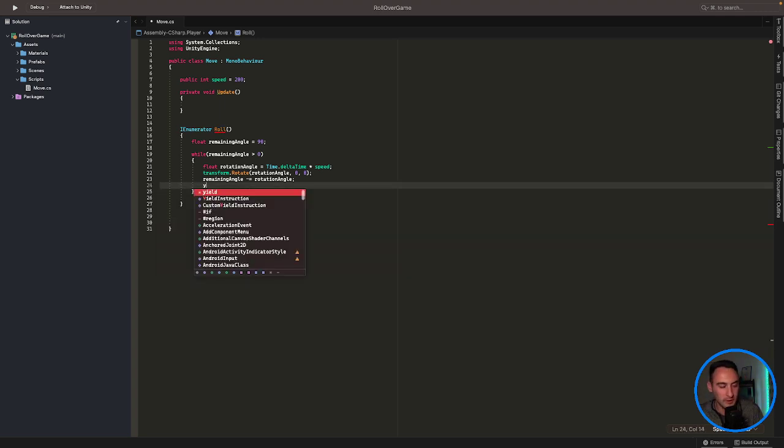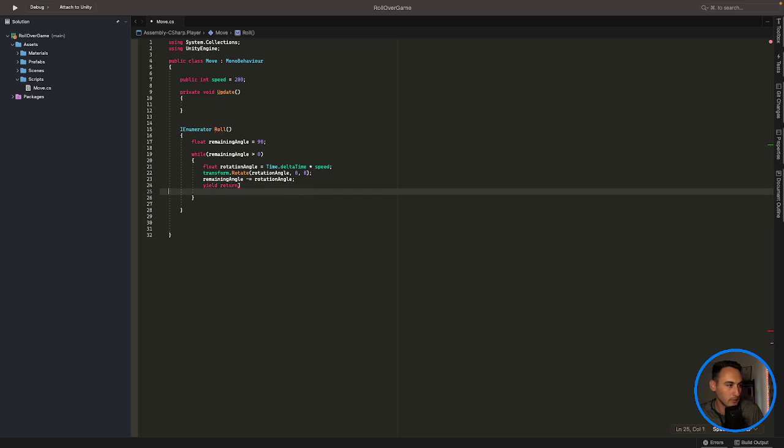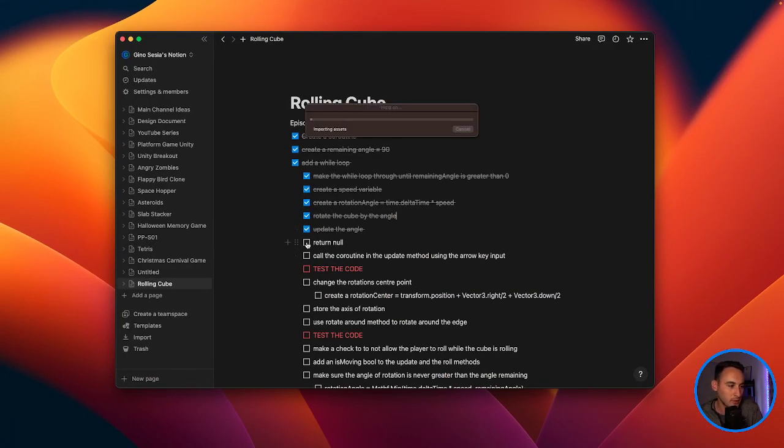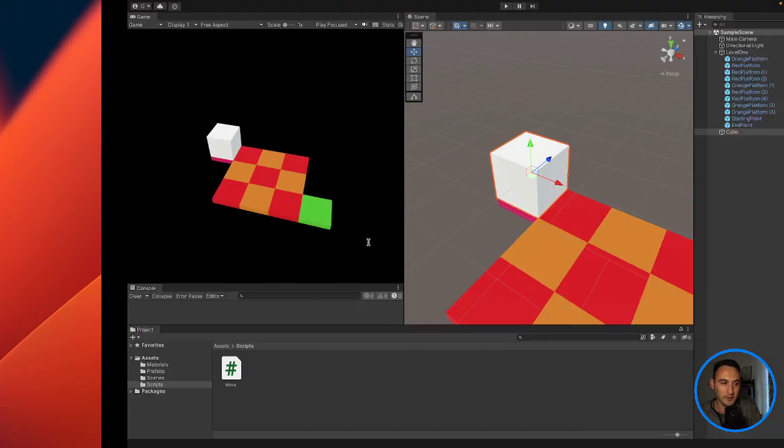So here we can go and say yield. Yield return. Clearly I can't type today. Return null, and then that should be fine. Okay, so we've returned null, and now we need to go and call our coroutine from the update method.